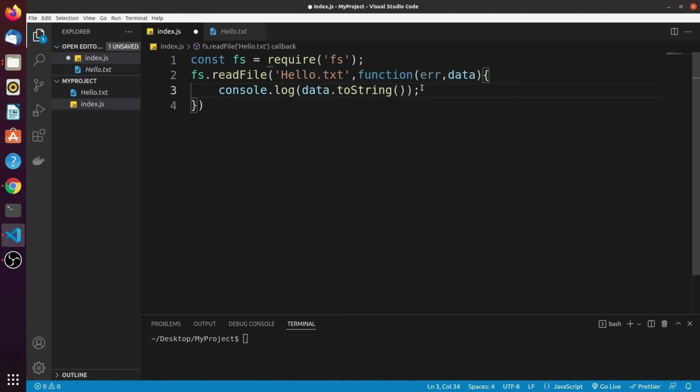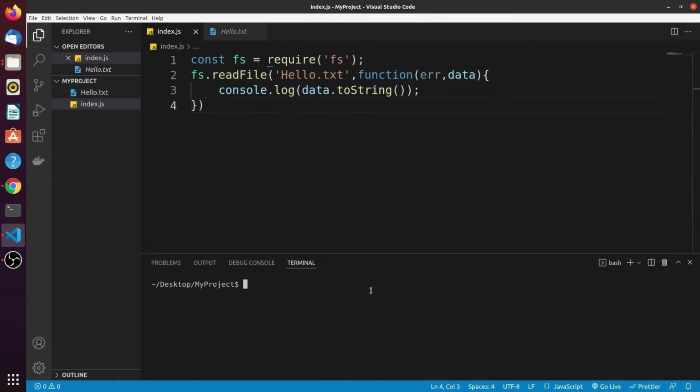When you are trying to read a file, if any error happens, like the file is not available or a permission issue, then the error object gets populated. If everything goes well, the error object becomes null, and the data object gets populated, which is printed in the next line. Node.js handles data as buffers, and we can convert it into a string using the toString method.